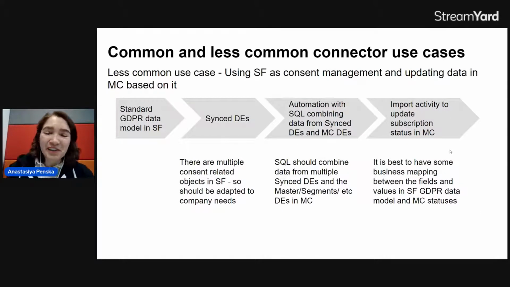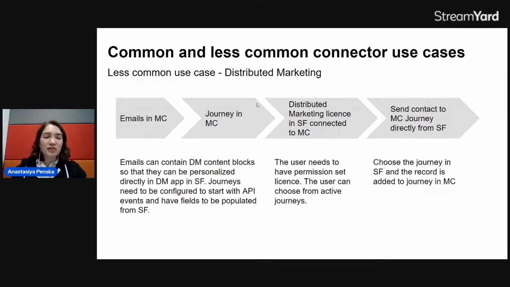And of course, the distributed marketing, the black swan of the group. I think it's hugely underrated. I think it has a lot of added benefit, business added value for the users in Salesforce. So what you are able to do with distributed marketing, you are able to use emails in Marketing Cloud, and those emails can actually contain some of the distributed marketing content blocks, which enables the users in Salesforce to populate the text or just the images or populate the data basically in the email template itself before then they are able to use this email in the send.